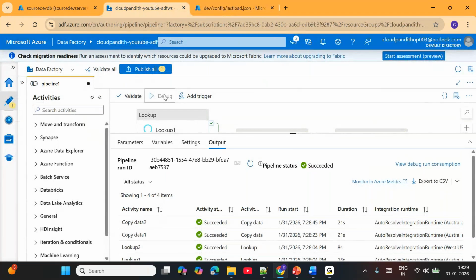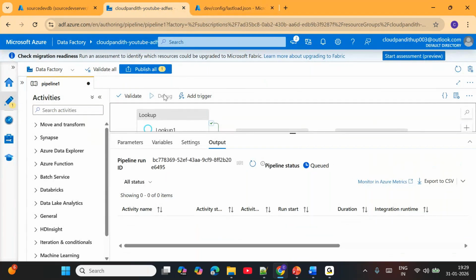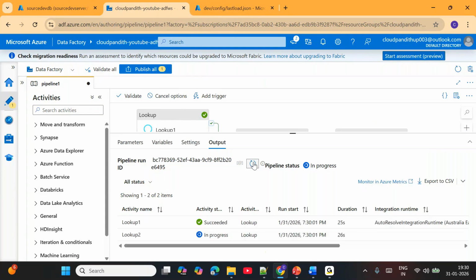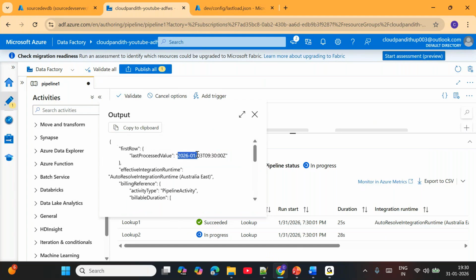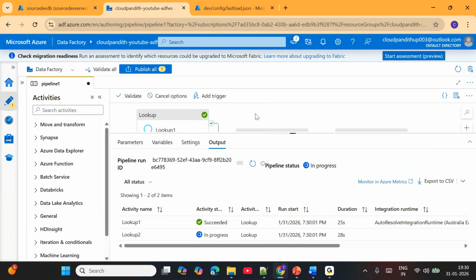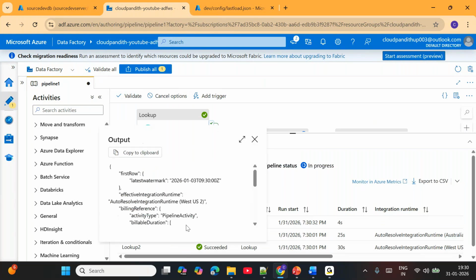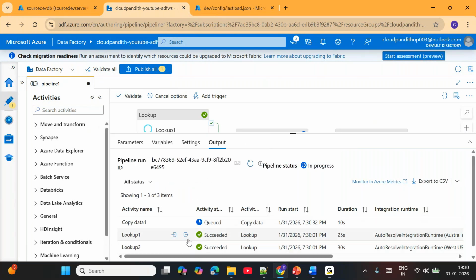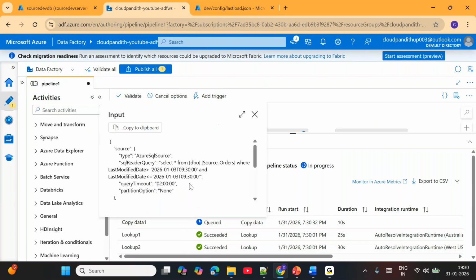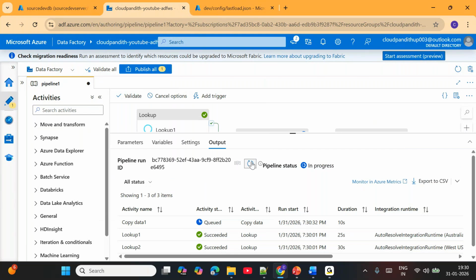Now I am going to perform a second run. Click debug. Now we can see lookup one is succeeded, and it is bringing 2026 January 3rd as our last processed value. The current watermark, which lookup 2 is bringing, is 2026 January 3rd. Both the previous watermark and current watermark are the same. Meaning if copy activity queried between these two dates, we are not going to get any data because there is no new data.